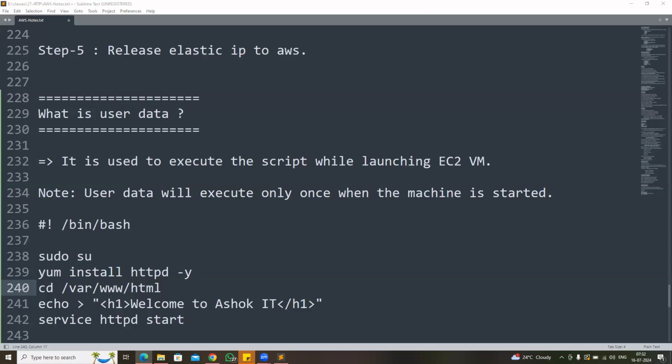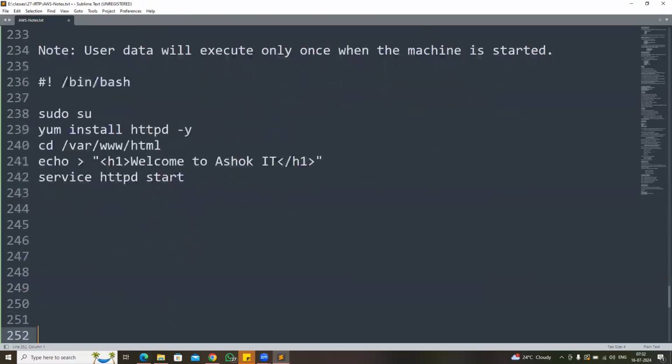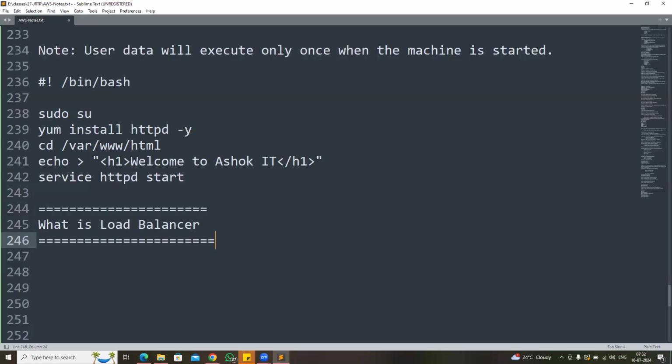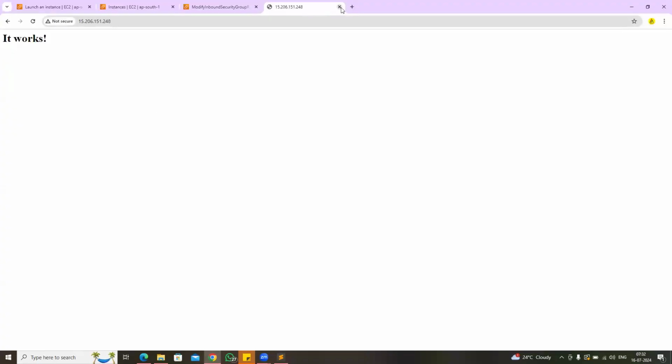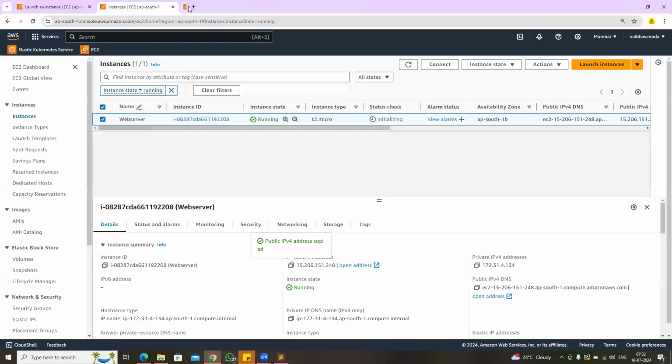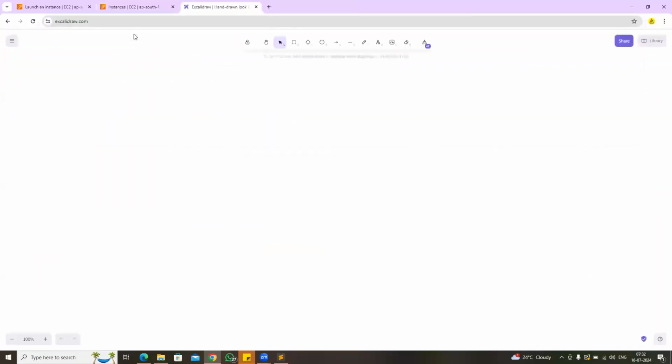Next one. The next important topic in the AWS, that is load balancer. Okay. What is load balancer in the AWS? So first let's understand why we need to go for load balancer and what is the purpose. Generally, guys, we are developing the applications and our applications will be deployed inside the server.